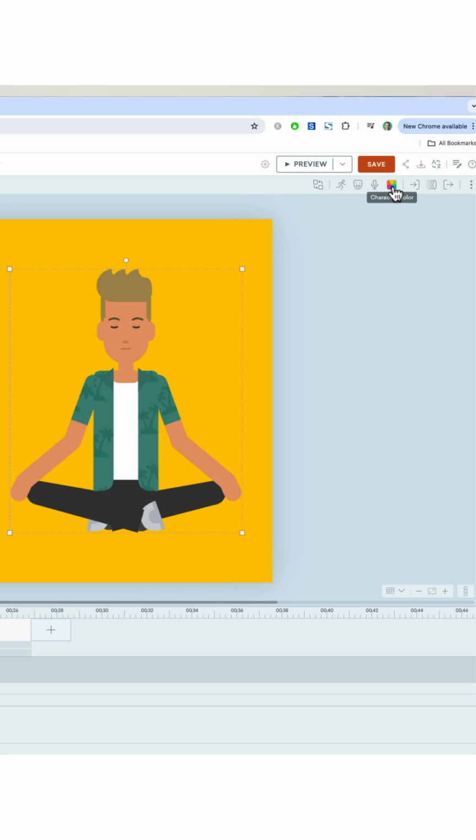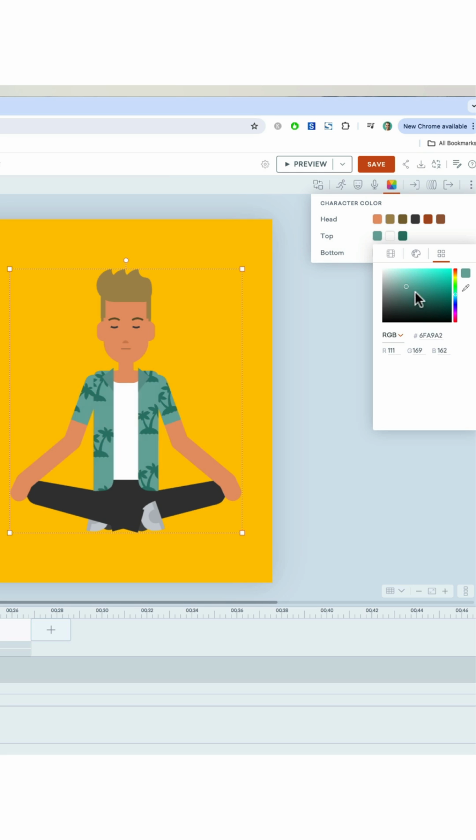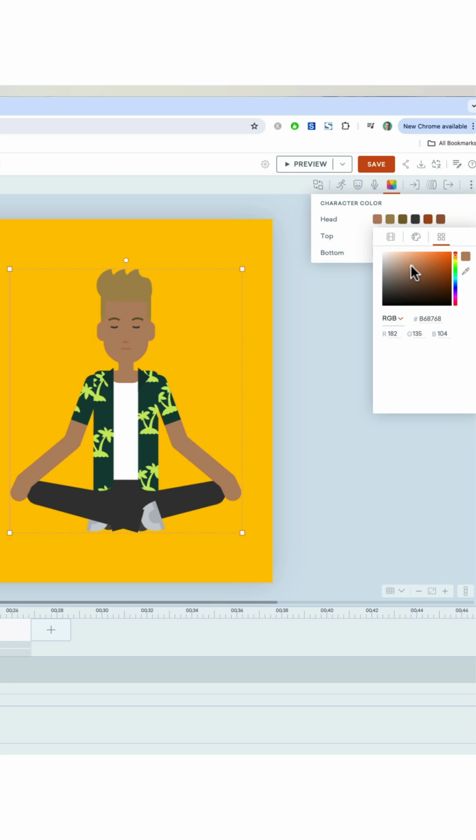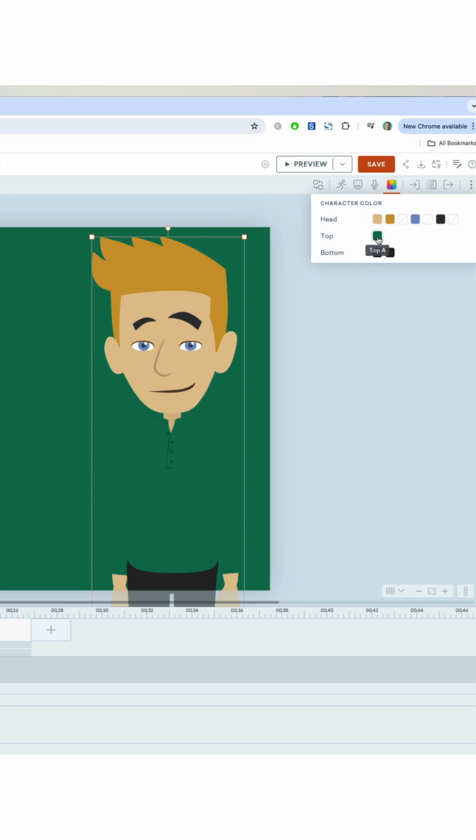You can change the colors of a character's head, top, and bottom from inside the studio instead of going to the character creator. Great when your character's shirt accidentally matches your background color.